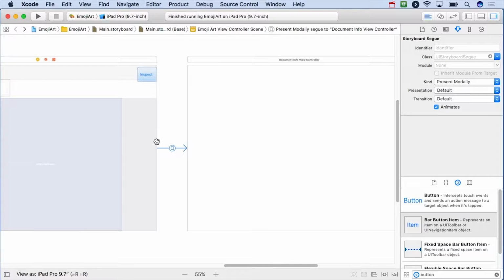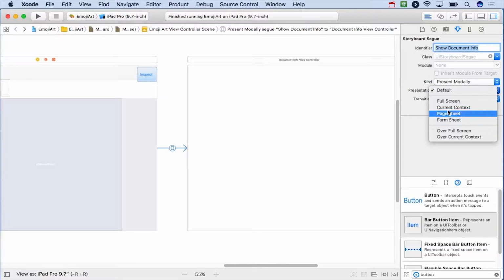We can look at it. Of course, we're going to want to prepare this MVC, so we will need an identifier. I'm going to call this segue identifier show document info, because that's what it does right there. And you can see that it's present modally. Here's where I was talking about how you can change how it presents, page sheet, form sheet, and also how it animates on screen, right? I'm just inspecting this little guy right here.